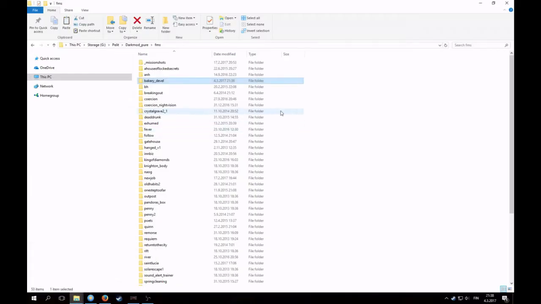Let's talk about packaging the mission next. I'm now in the dark mode FMS folder, and what I have set up, I usually have a developer version of dark mode which contains assets made by me, and then I have a pure version of dark mode which only has the core assets.